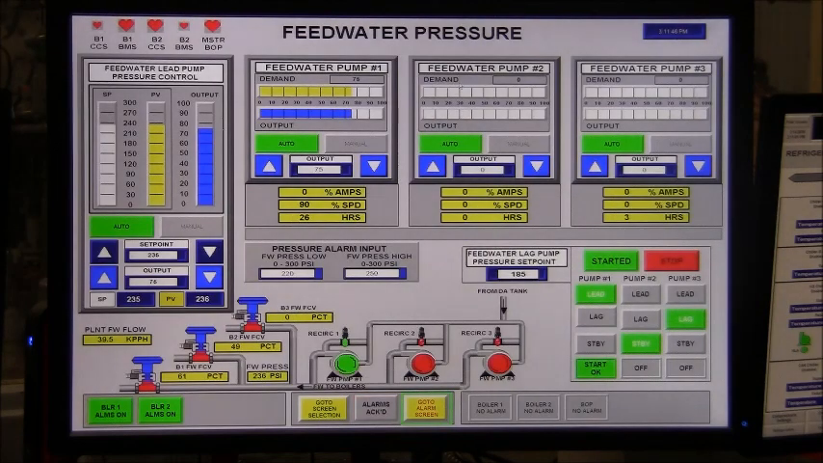Feed water pressure. This is a busy screen. We have a pressure controller faceplate. Functionally, it's the same as the plant master, the DA level, DA pressure, condensate level. The operator enters the feed water header pressure that he wants in PSIG.